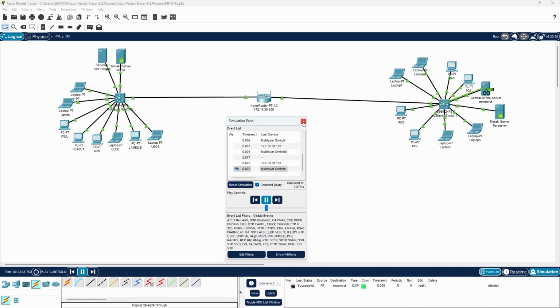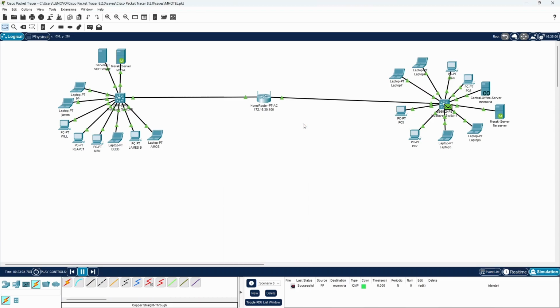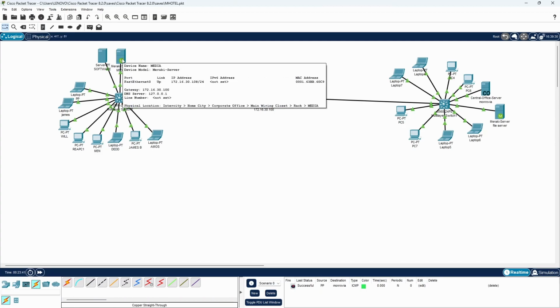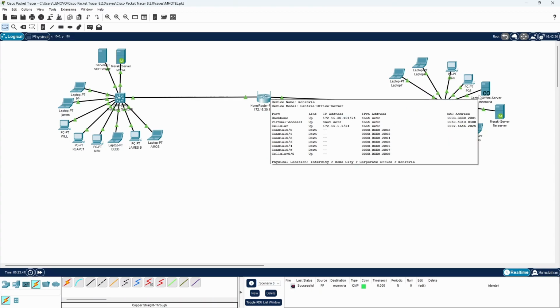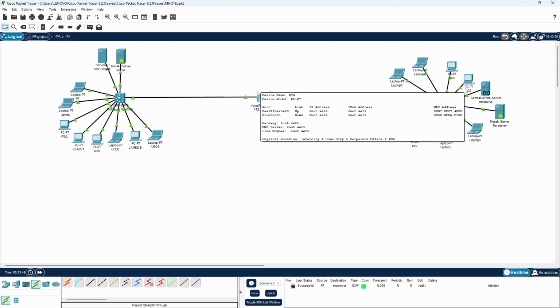So the next step we're going to do is to ping. We have just sent the data, and let's also see if we ping using the ping command, we can get this data transmitted. Come back to real time. Now we want to ping. Let's look at this server here. This server is 172.16.30.108, and we want to see if we can ping it from a PC.